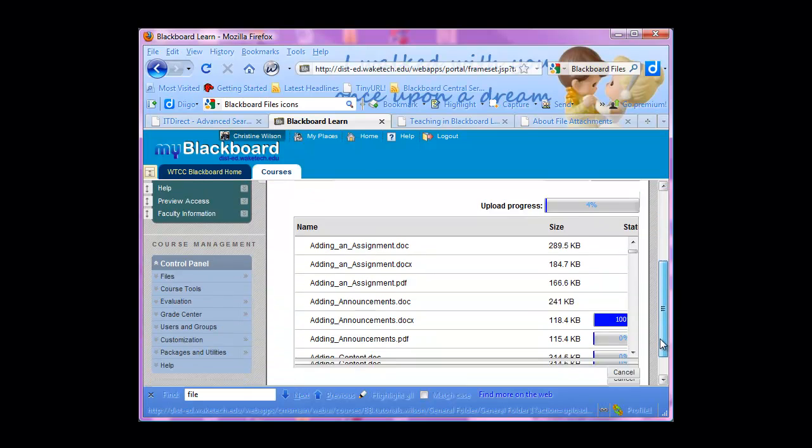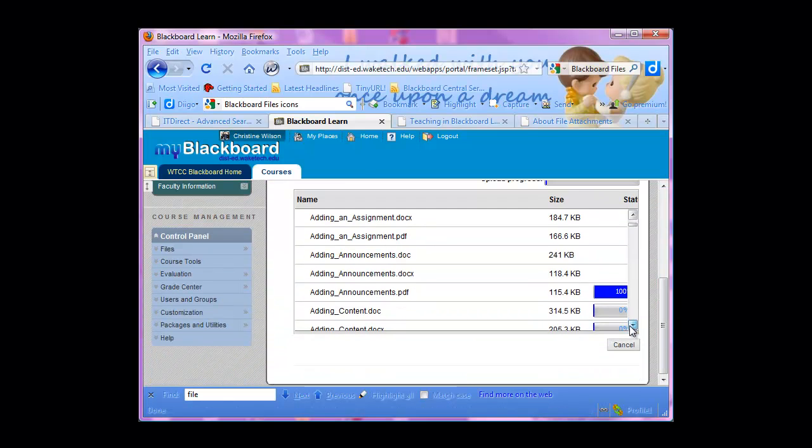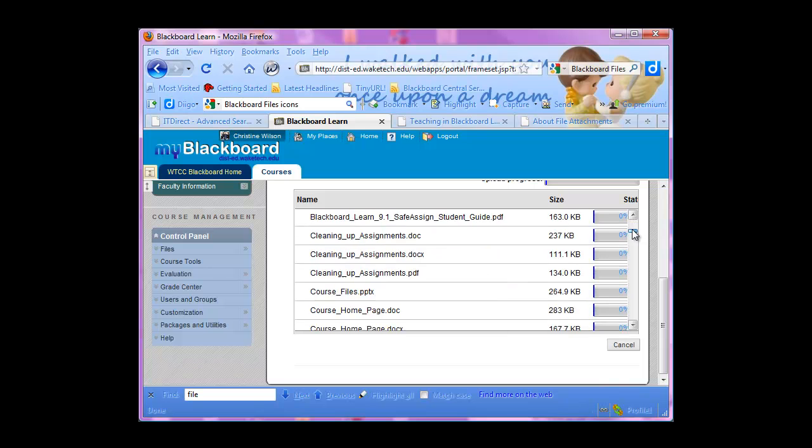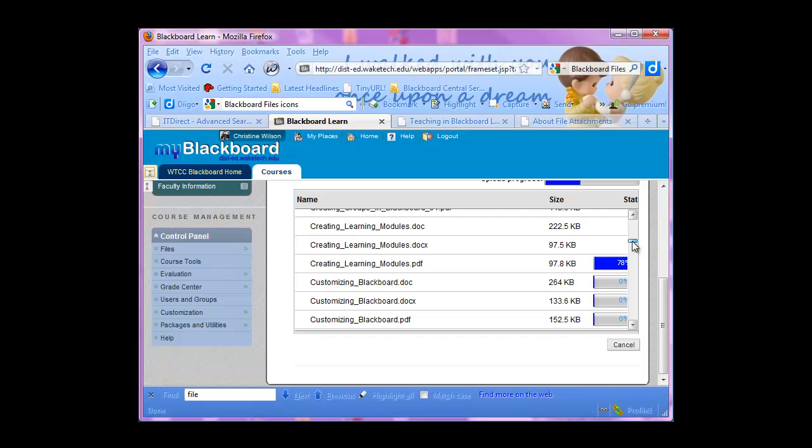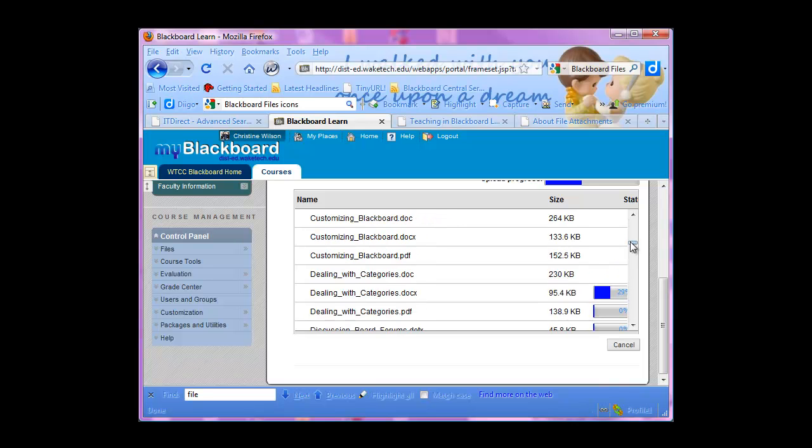And you'll notice as it's going that it shows you the progress on each file as it goes. Essentially, all of the files that are getting moved are then going to be available for me to link into content areas throughout my class. So if I was making a content area and I wanted to link several of these files, I can do it all at one time because they're already here. And I'll demonstrate that shortly.